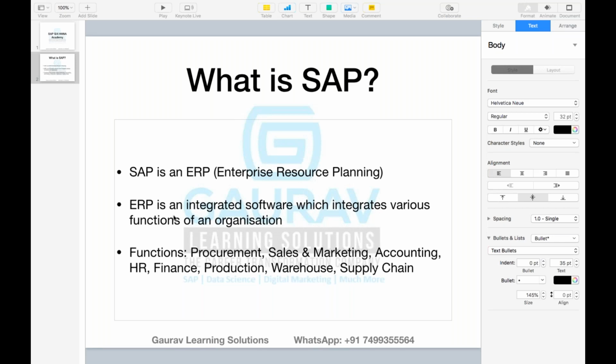And that is exactly what ERP does. ERP is not just a small software which can be implemented separately for each function. ERP is an integrated software which integrates various functions of an organization. This is very important. And SAP is an ERP. So we are not saying SAP is the only ERP available. There are many other ERP products available in the market.